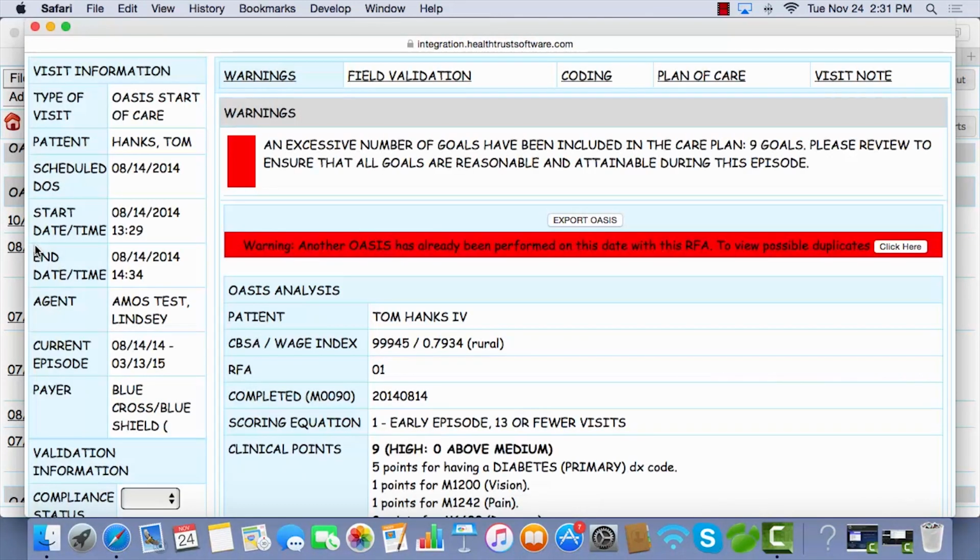On the left-hand side, a lot going on this screen. It's important that you know what every piece does. On the left-hand side, the type of visit, the patient, it was scheduled for August 14th. It was performed August 14th. There's the date and time. You can see it was from 1:30 to 2:30, so it's about an hour-long visit performed by Lindsay. It fits within the current episode here. Our payer is Blue Cross.